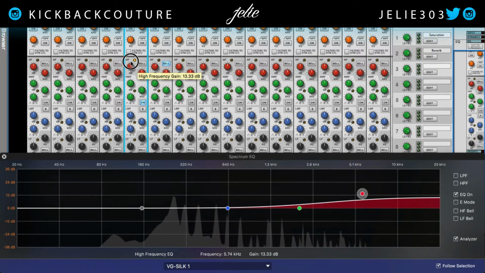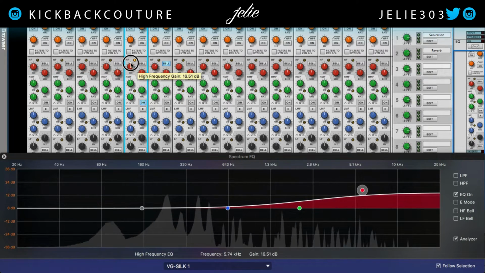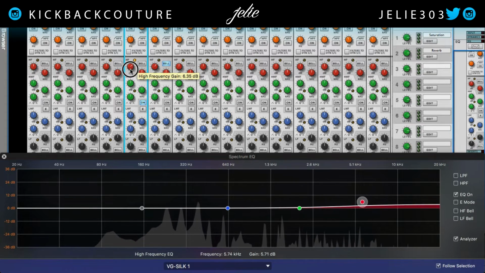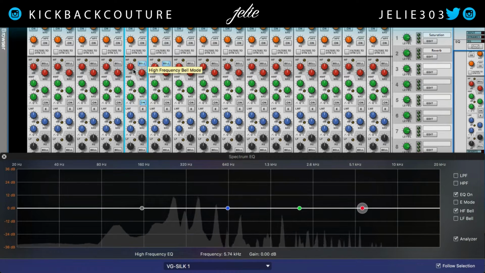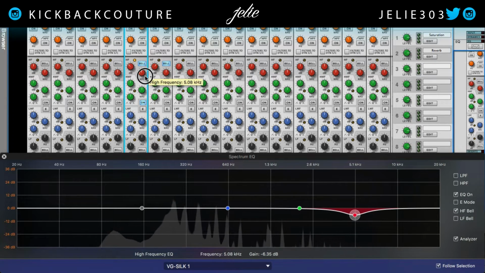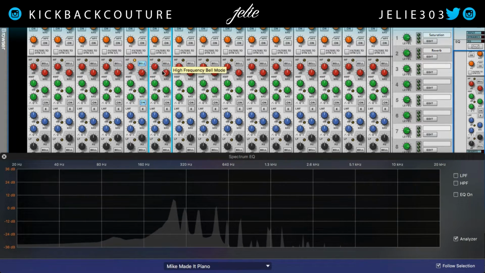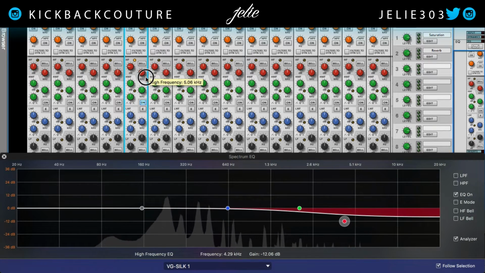This gives you a shelf, and you can do a low shelf or a high shelf. And we also have this bell option, which changes the EQ mode to a peak rather than a shelf. And we can also change the center frequency with this knob here. Same if we had it in shelving mode. I can also move the frequency.